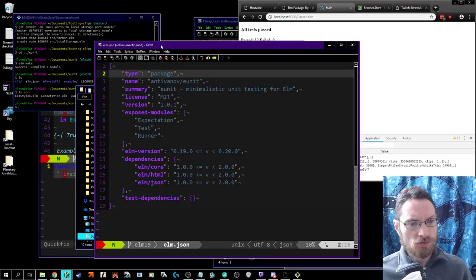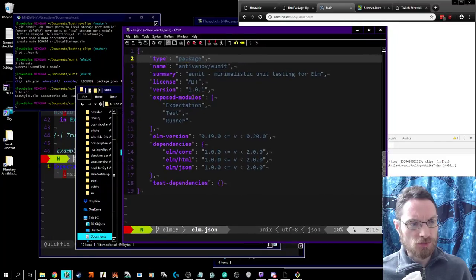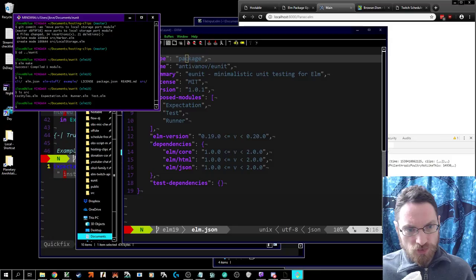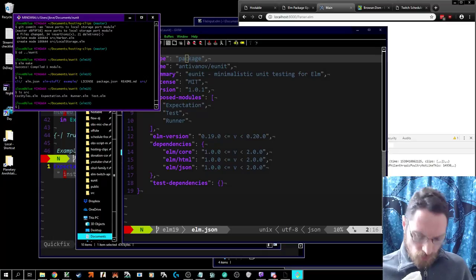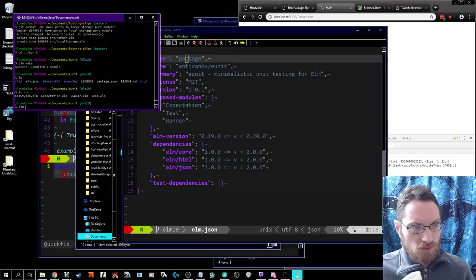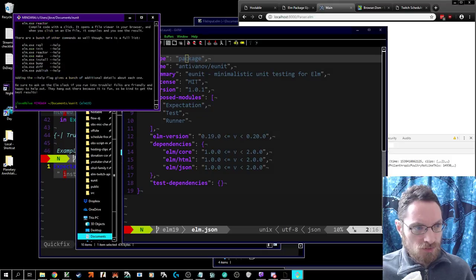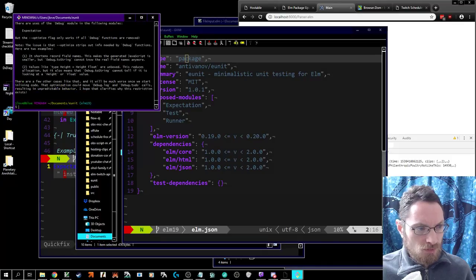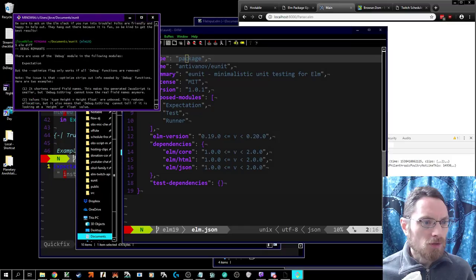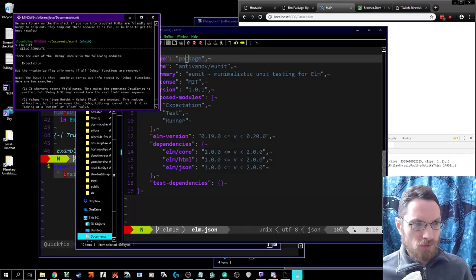Interesting. It's not complaining about the use of Debug.toString. I feel like it would. Well, I'd have to do some name changes and things. What are the things? Oh, yep. Reuse of the Debug module in the following modules. Be optimize.